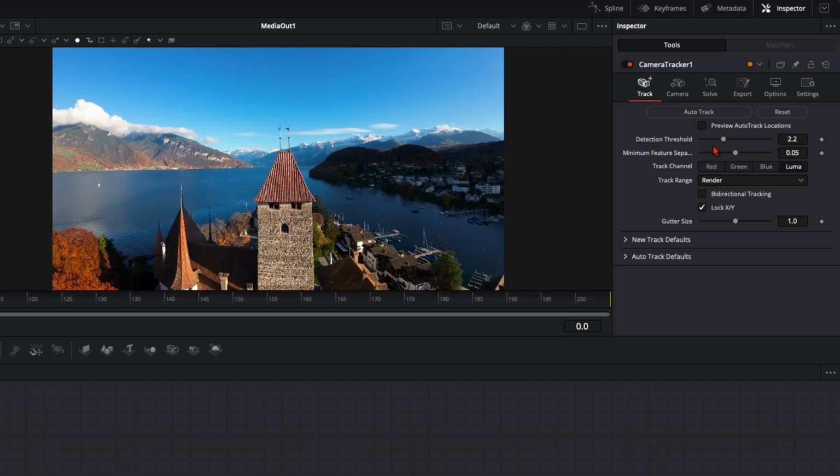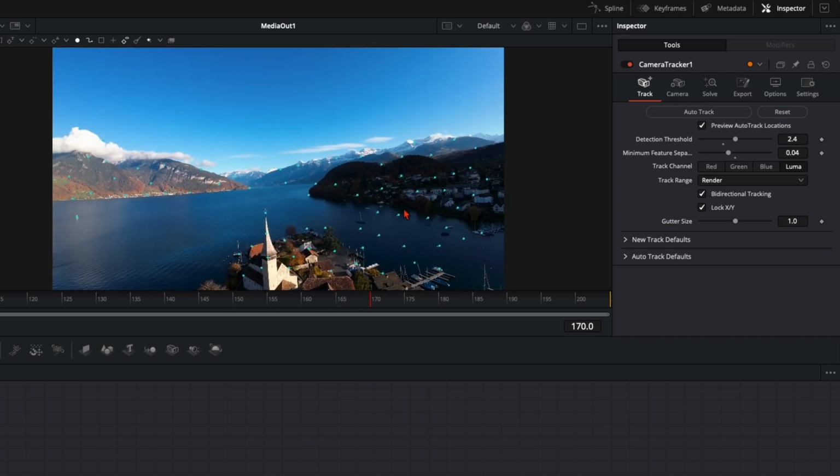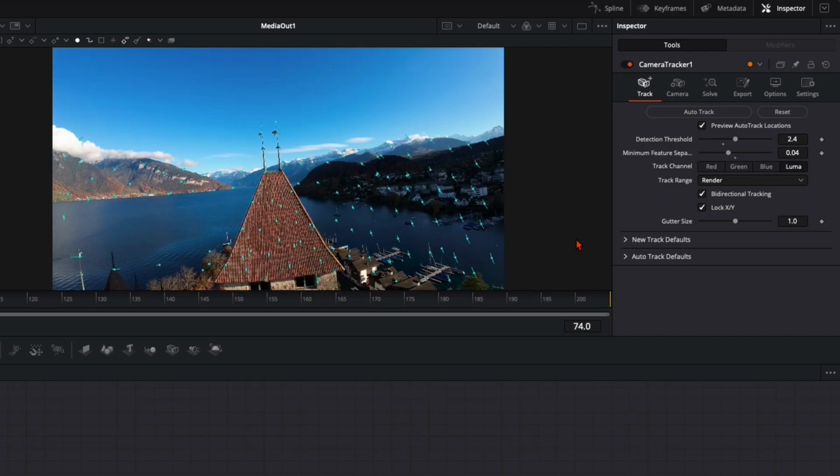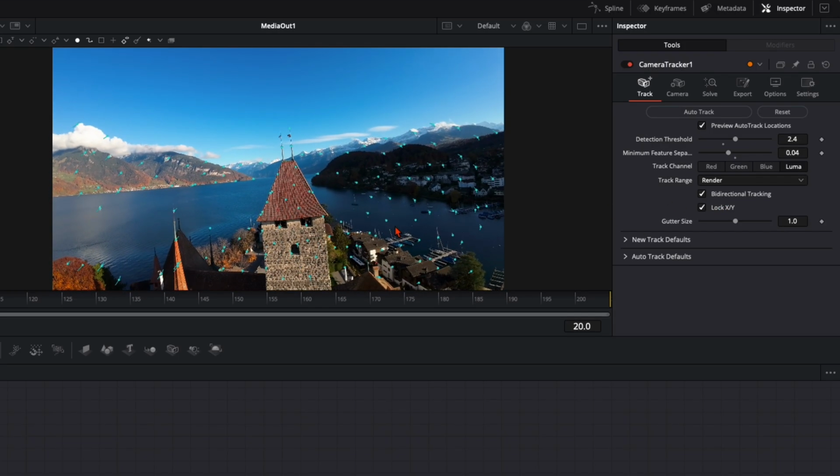Here on Detection Threshold, put it around to 2.4. Down on Minimum Feature Separation, type in 0.04 and enable Bidirectional Tracking. Then check here preview auto track locations so you have visible what the camera is tracking and then click on auto track. Now you can see where DaVinci is tracking with all these points and it tracks backwards because we enabled bidirectional tracking. This gives you the better result.